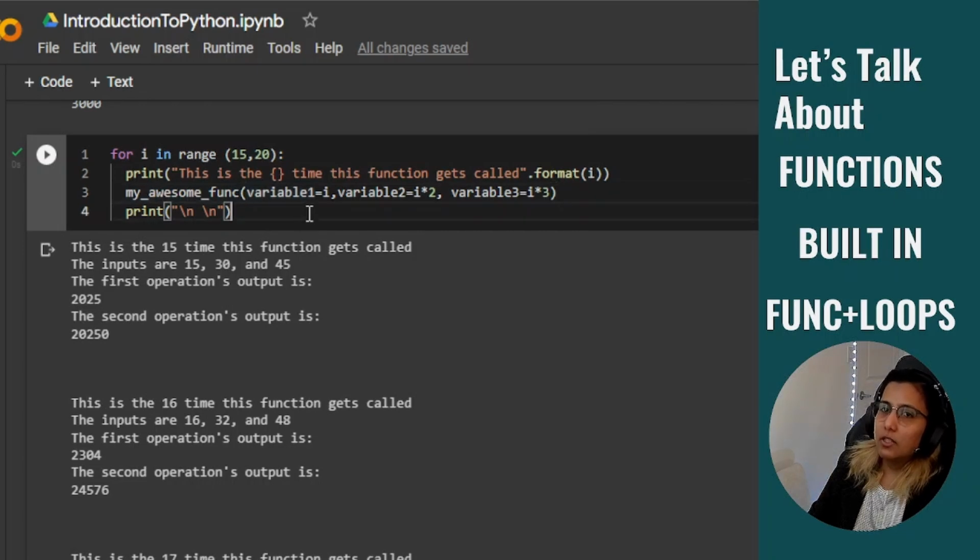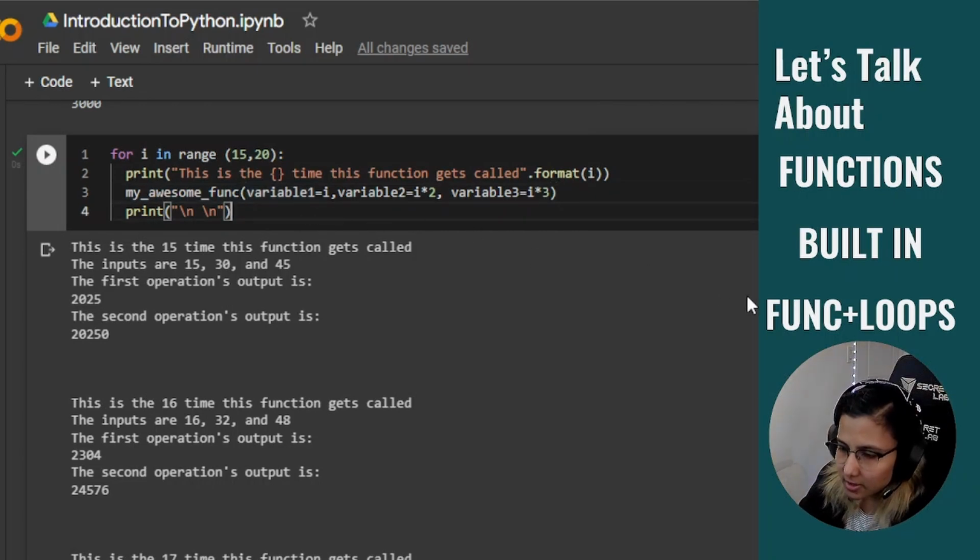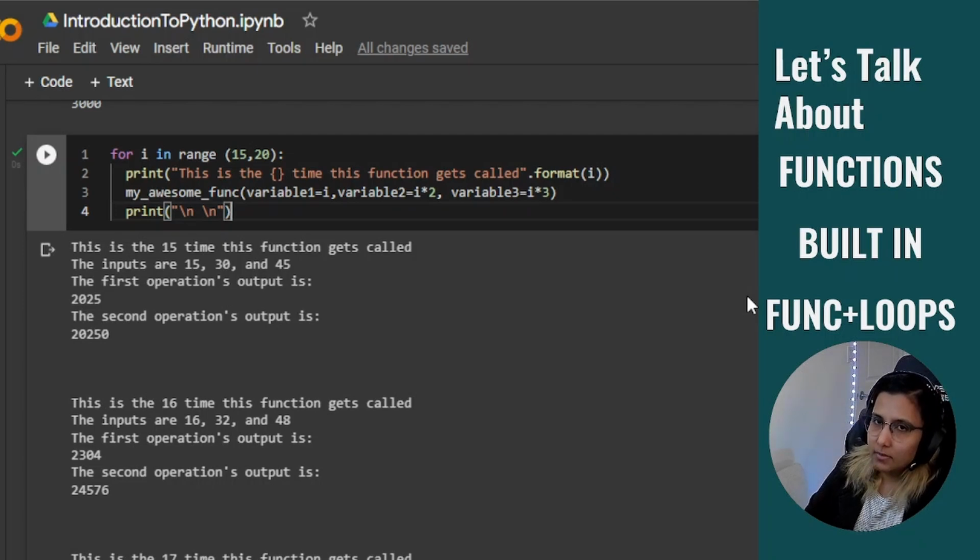So this brings us to the topic of built-in Python functions. Functions, the way we create them, we give them their own names, we give them the arguments, we give them their outputs, we define what they do. Python has made our life easier by making some of the functions for us, something that we don't have to define. And those are called built-in functions. Print is one of those functions.